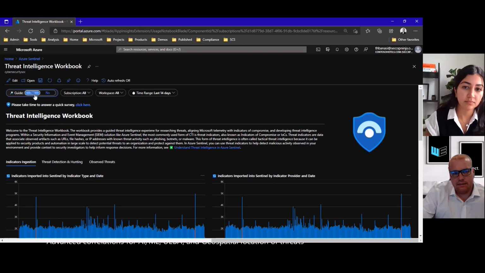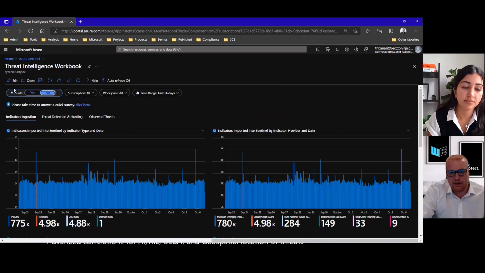The first thing that we have is a guide panel to understand what the workbook is. Great as a helper panel for the first time that you come in here and get an idea of what you need to do to onboard. After you've already done that, you can click no, abstract it away to get to the core of the workload.